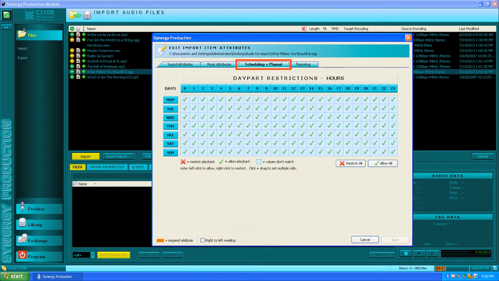Clicking on the Scheduling and Playout tab opens the Dayparting window. This determines the availability of the track to the auto-scheduling modes. It does not limit the availability of the track for live broadcasts. Availability is toggled on and off by left or right clicking in a specific hour or dragging over a block of time or throughout a day.